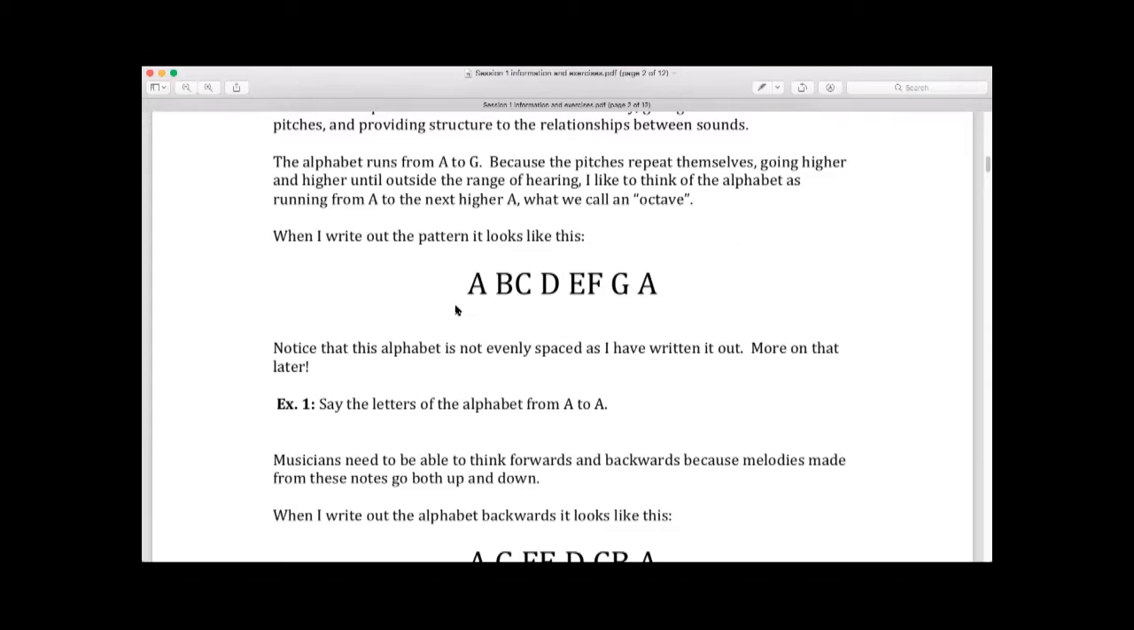So the way I structure this is I'm going to look at the musical alphabet as running from A to A, or through one octave. Technically, there are 7 notes, A, B, C, D, E, F, G, and then it starts to repeat. But it's really helpful to work within an octave, especially as we look at our strings.